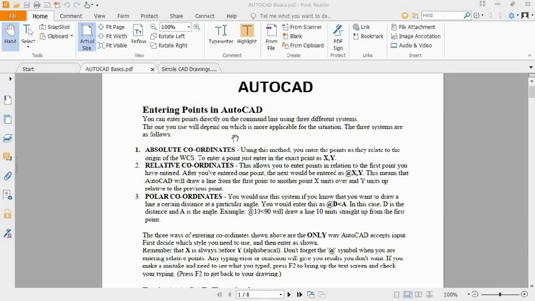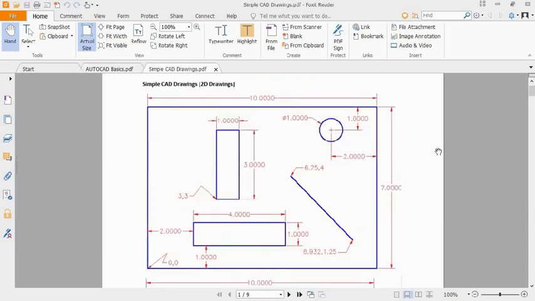This is our next AutoCAD recording. We are going to do some simple exercises, and note that we are going to use these three methods of entry. Let's see as we start off. This is a simple drawing that I would like us to do together.